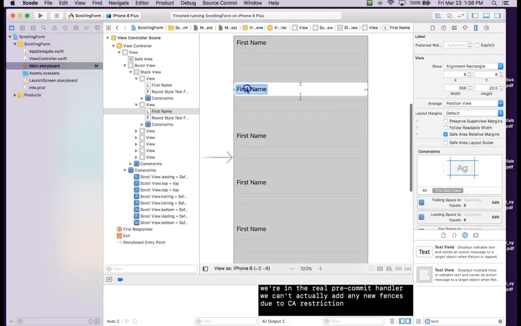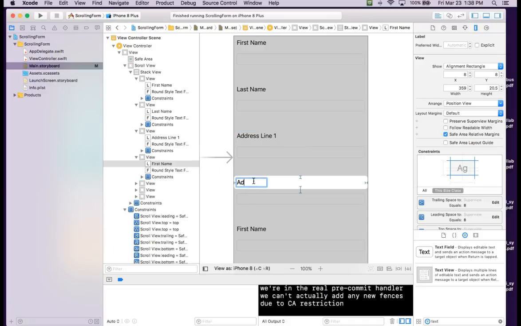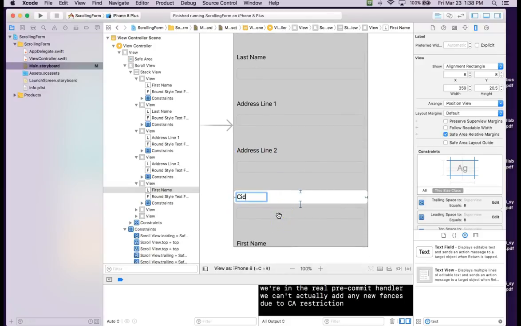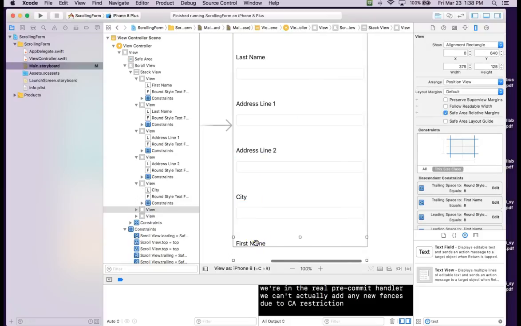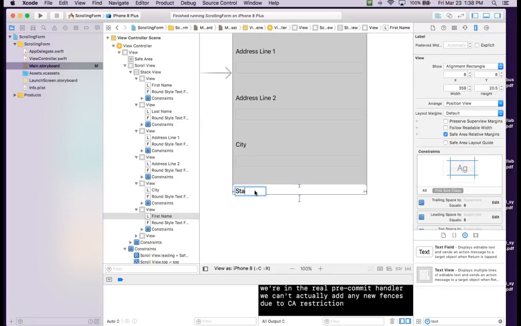So first name, then we'll change this one to last name. We'll change this one to address, line 1, line 2, city, state, zip, phone. So this one's state.